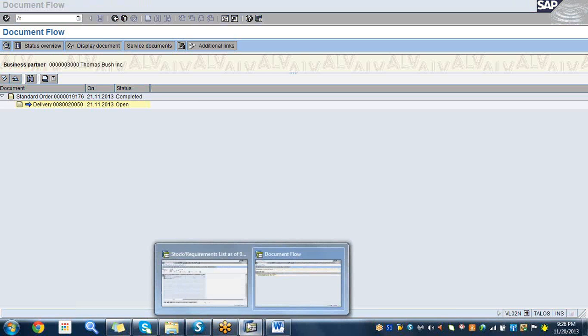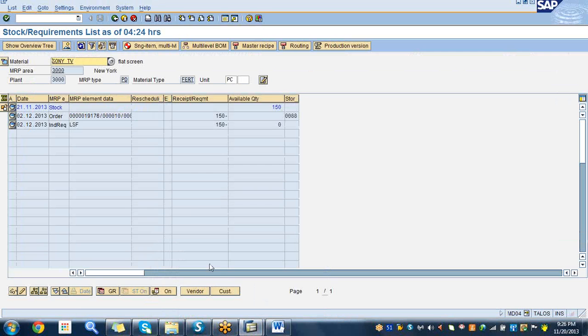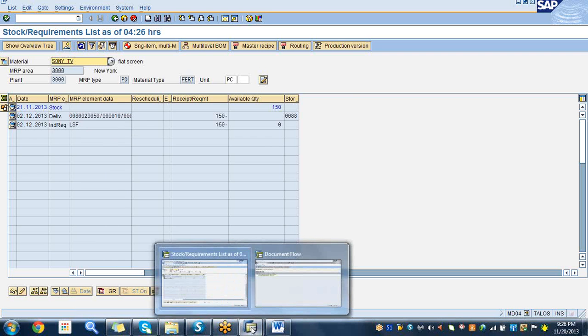Then after creating delivery, you go to MD04 and tell me what is going on there. Is there any change in MD04? Refresh it. Your order is no longer order. It is delivery 800-20050, right? You see that? For every activity you can come here, refresh it and check it up.